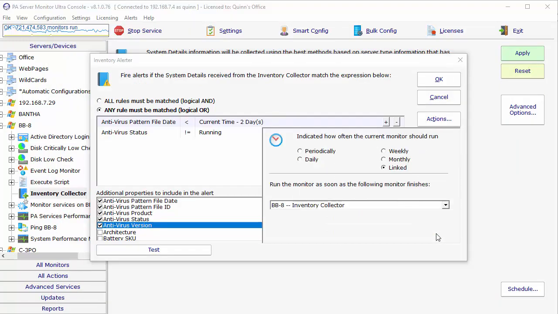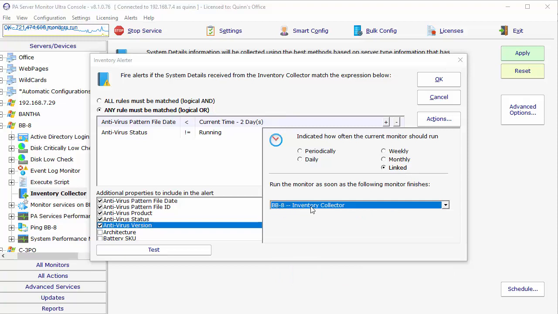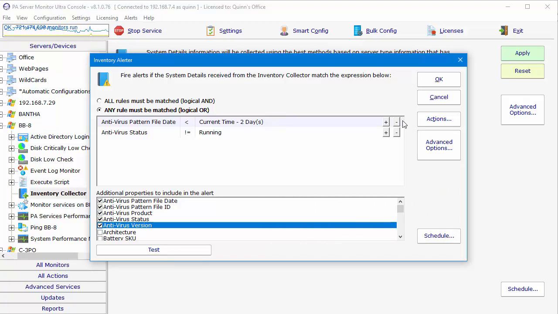And we want to check the scheduling for this. Now this is really important here. We want to be able to link this monitor, this inventory alerter monitor, to the inventory collector for the same server. And as you can see, it already comes up that way. But if it doesn't, you want to click on linked and then go in here and find the monitor. It'll have the server name and the name of the monitor, and we'll say linked. And what that will do is when the inventory collector monitor runs, once it's finished, the inventory alerter monitor will be kicked off and it will run.